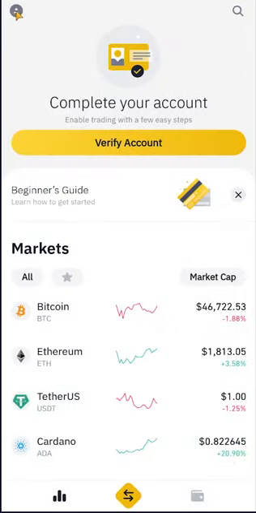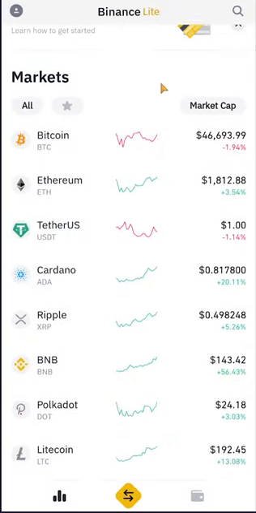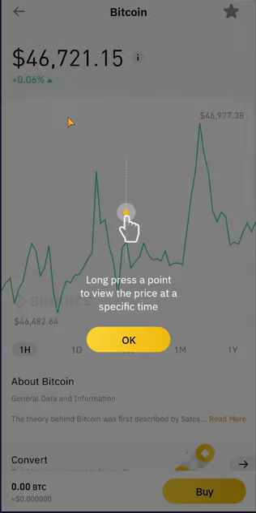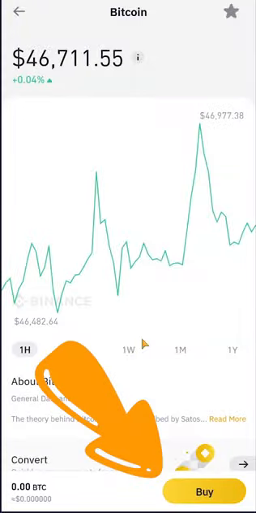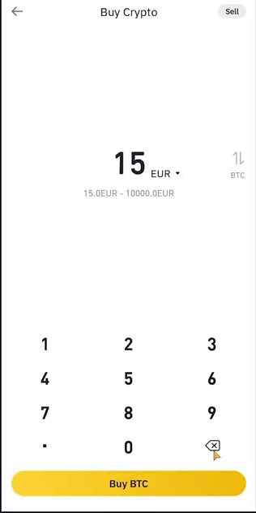Once verified, you'll come back to the application and choose the asset you want to buy. Let's continue with Bitcoin. I will click on Buy at the bottom of the screen and then input the amount I want to buy. I can either input the amount in my local currency or in Bitcoin. To continue, click on the Buy BTC button.